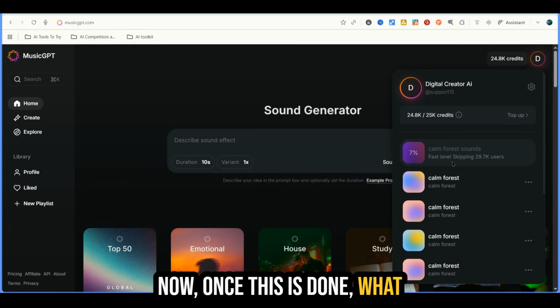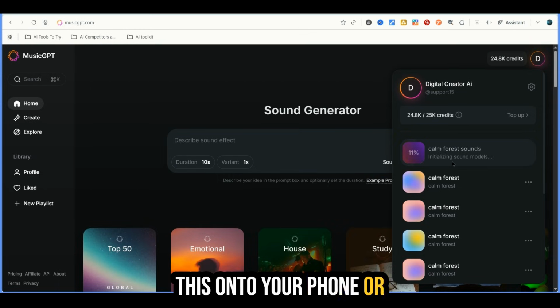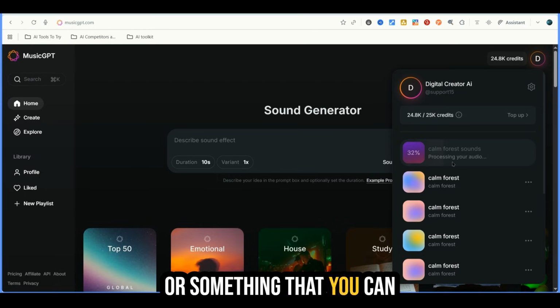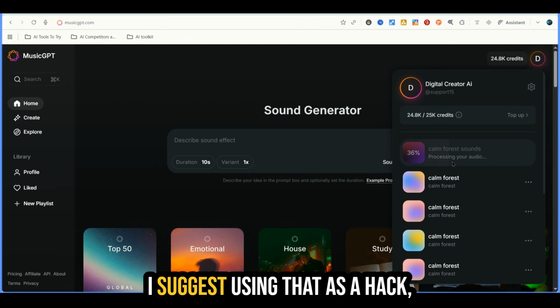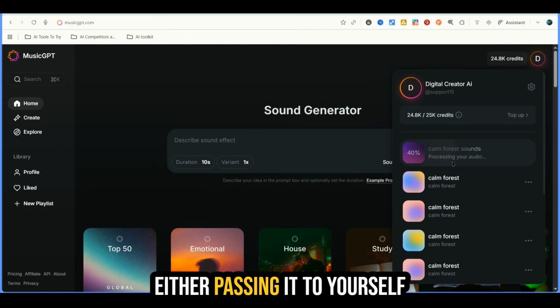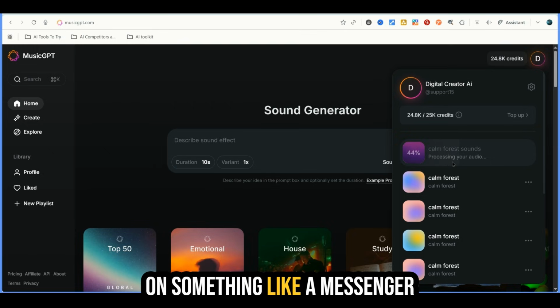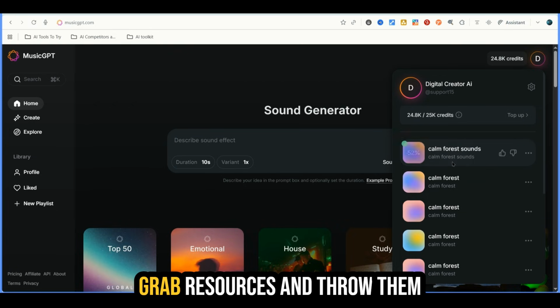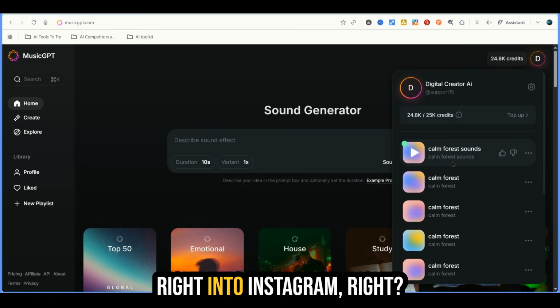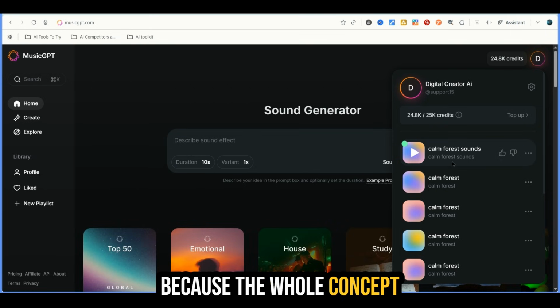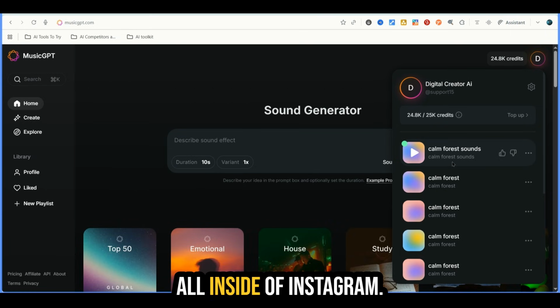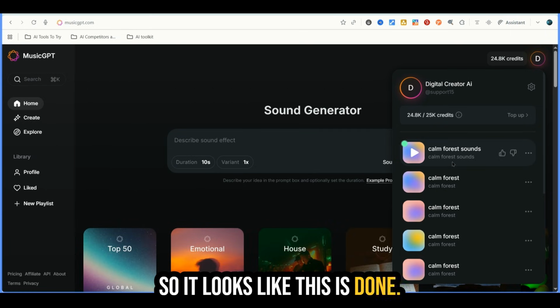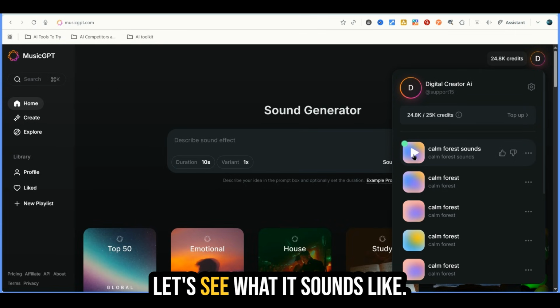Now, once this is done, what you would do is download this onto your phone or throw it into a Google Drive or something that you can reach through your phone. I suggest using that as a hack, either passing it to yourself on something like a messenger app or having it inside of some kind of drive where you can grab resources and throw them right into Instagram, right? Because the whole concept of this is you're doing it all inside of Instagram. So it looks like this is done. I'm going to click on calm forest sounds. Let's see what it sounds like.